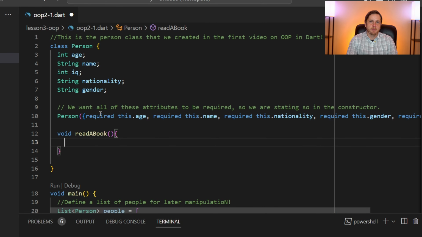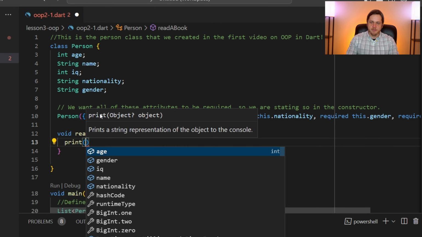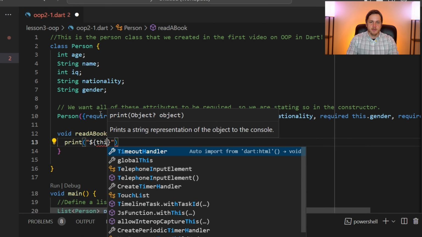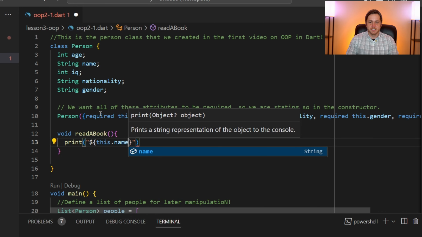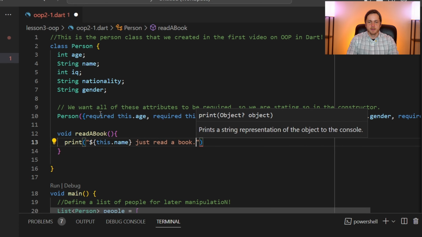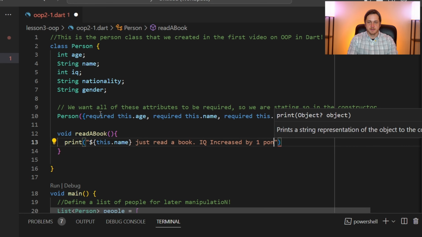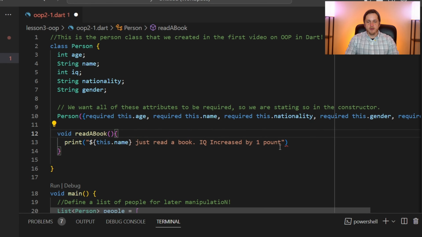Now what should we have happen in the read a book method? Well, since we're trying to keep this simple and help you understand the principles, we're probably just going to focus on having some print statements to print something to the terminal. So let's have it print out a message that says, this.name, which is going to print out the person's name, just read a book. IQ increased by 1 point. So whenever we execute this particular method, the IQ of the user will need to go up.